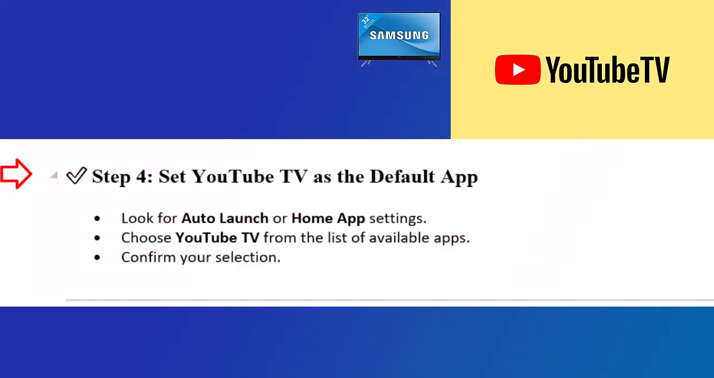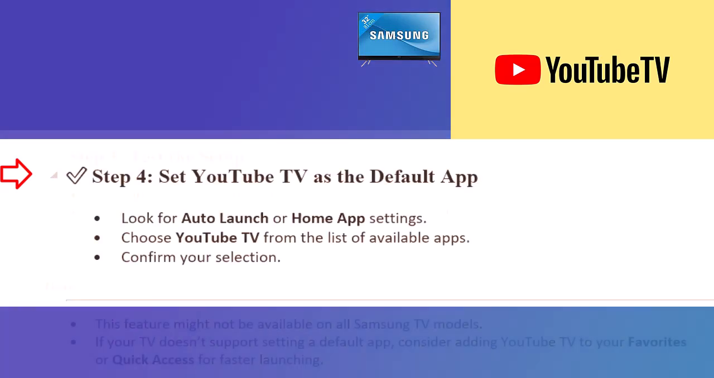Step 4. Set YouTube TV as the default app. Look for Auto Launch or Home App Settings. Choose YouTube TV from the list of available apps. Confirm your selection.